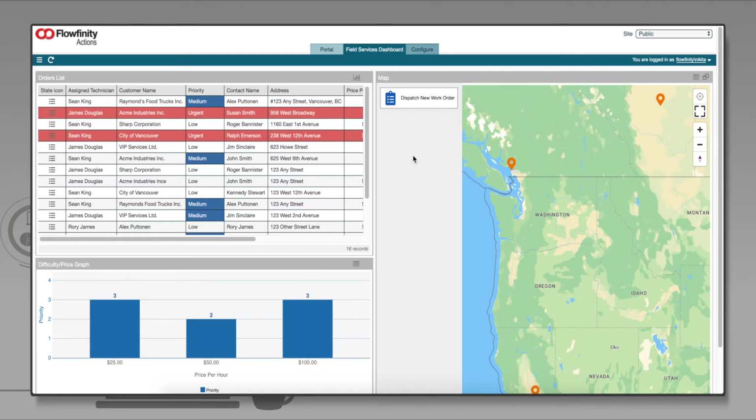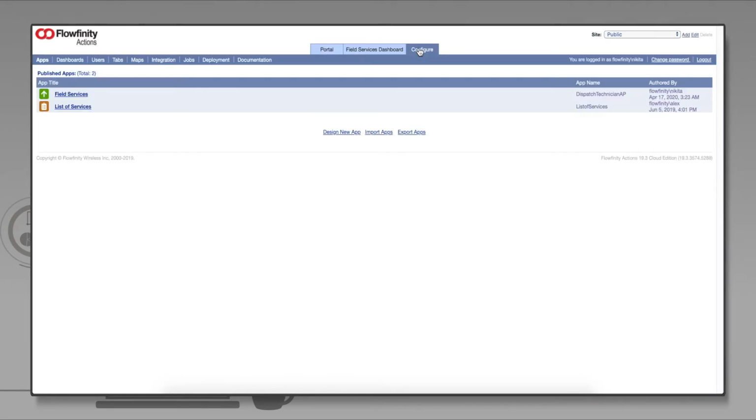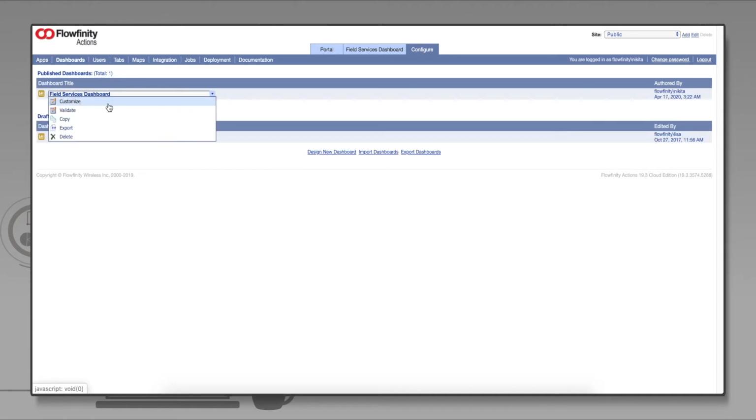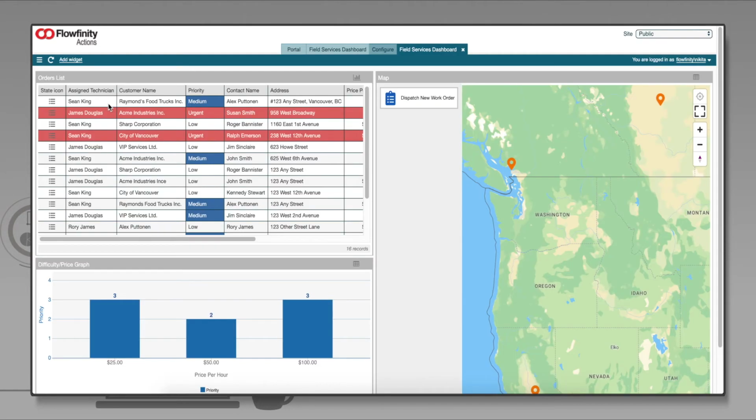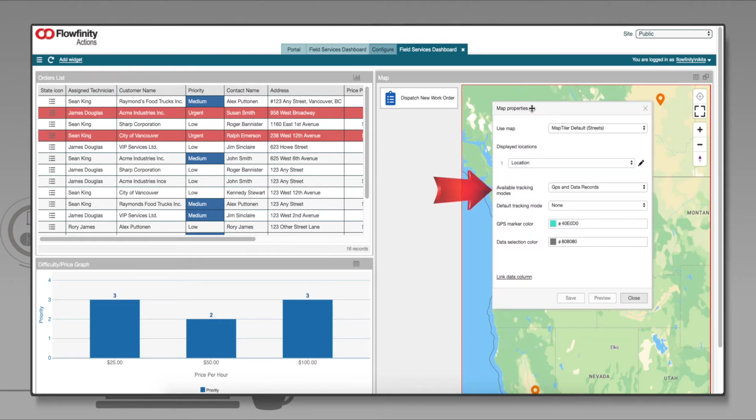Open the Configure tab. Go to Dashboards. For demonstration purposes, we'll use our pre-made Field Services dashboard. Right-click on the Map portion of the Map widget and select Map Properties. Go to the Available Tracking Modes drop-down and ensure that GPS and Data Records is selected.